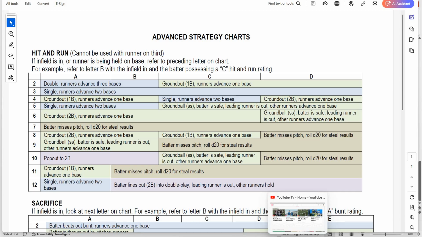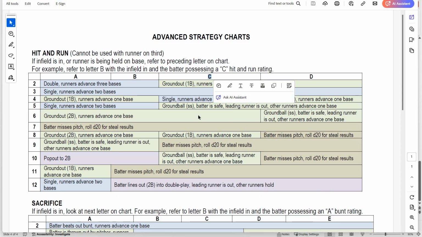So, what did I do when I went about creating this specialized hit and run chart for Long Ball? Since Strat is a sim that I'm familiar with, I looked at this chart, which is a replica of the Strat Basic hit and run chart, as I understand it. And I considered C to be the average rating in Strat for hit and run. I think maybe you only get to A if maybe the infield is in. I could be wrong.